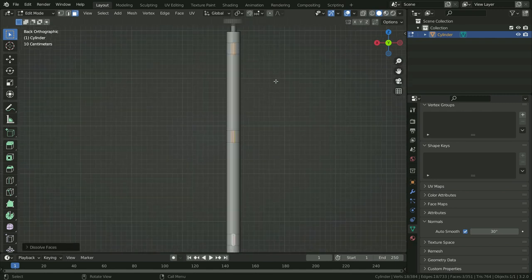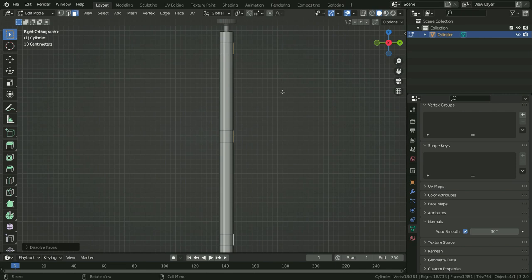Switch to right orthographic view. Press E key and extrude the face a little bit. These will be pin points. Now, let's make the flag.